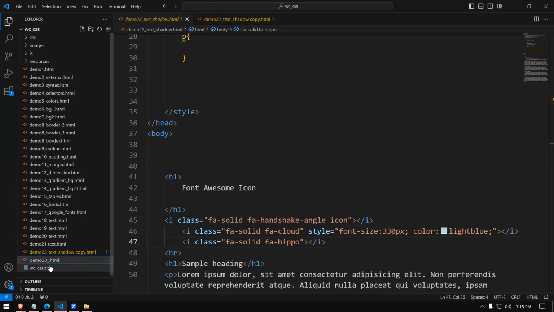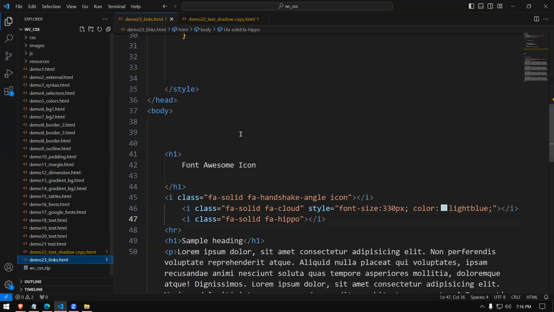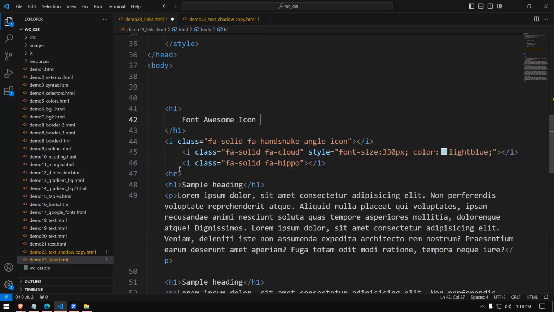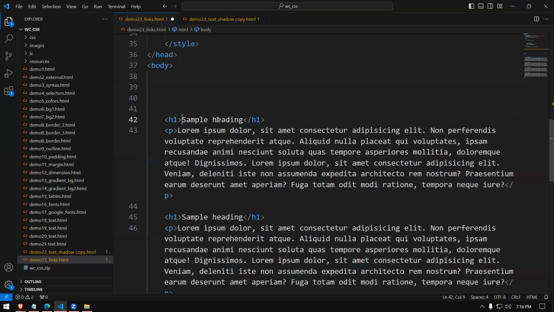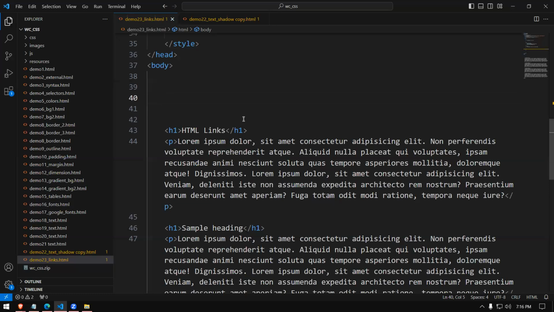23. I'm going to call this one links. In this web page, I'm going to get rid of these things. I don't want these. Let's call this one links. First of all, I'm going to create a link, okay? And I don't need a real link.